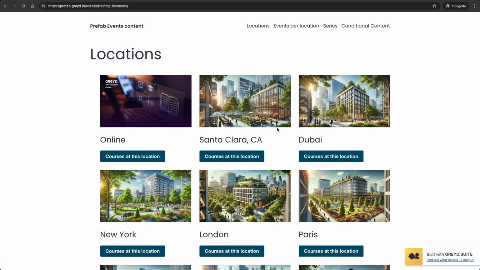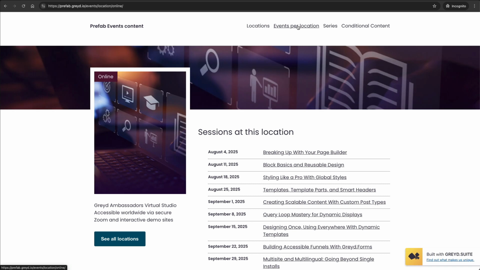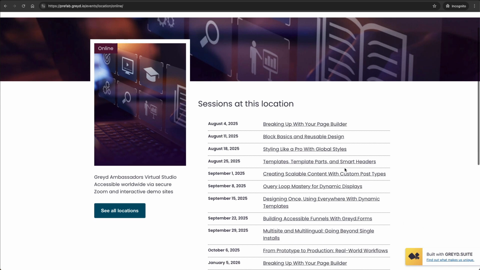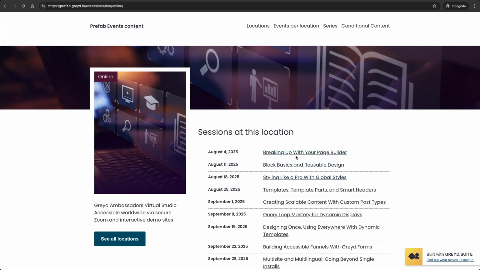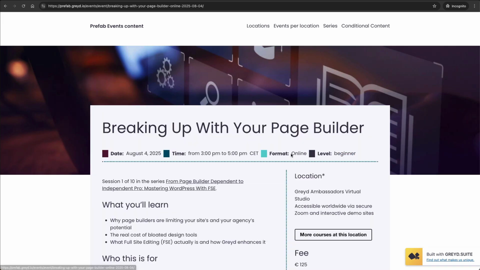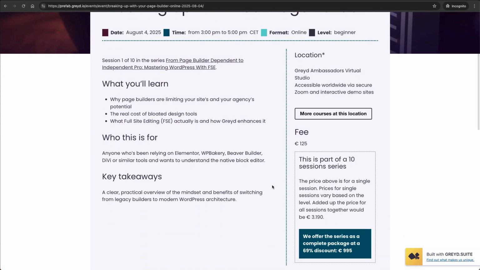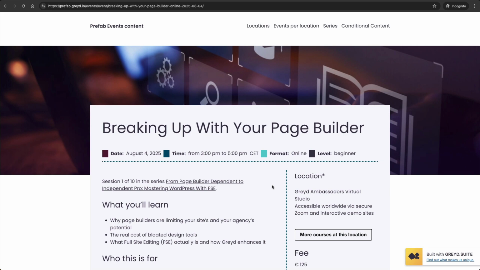Fun fact, although the locations, people, and schedules are 100% fictional, the content of the training sessions actually isn't. These could be real training sessions that people can give around the globe. The site is designed to show you how you can structure content efficiently using only Greyd.Suite, so you don't have to rely on custom code or external bloated plugins that bring in a lot of stuff you don't need. So let's go over to the back end.